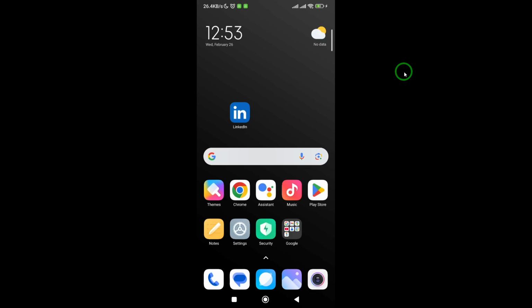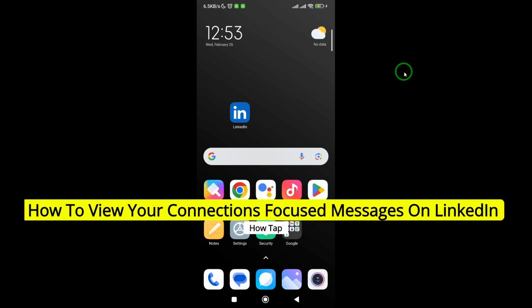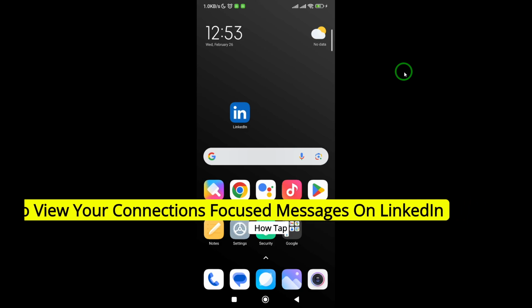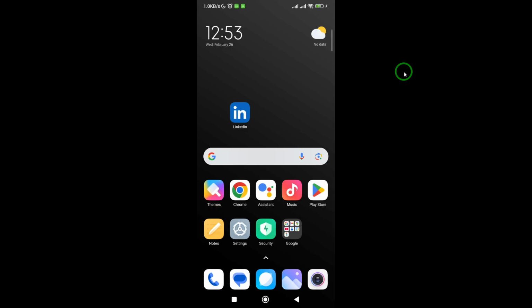Welcome. Today, we're diving into how to view your connections' focused messages on LinkedIn. With the updates to LinkedIn's messaging system, it's easier than ever to keep track of important conversations. Let's get started with the steps.